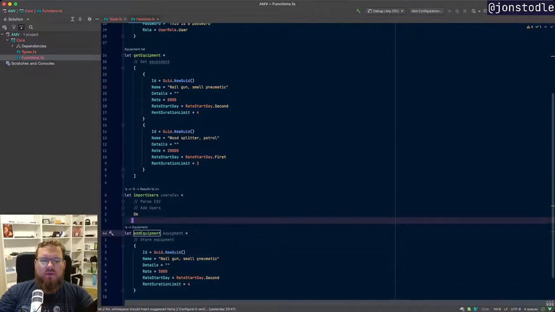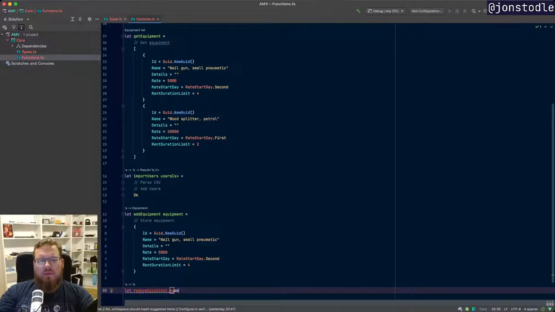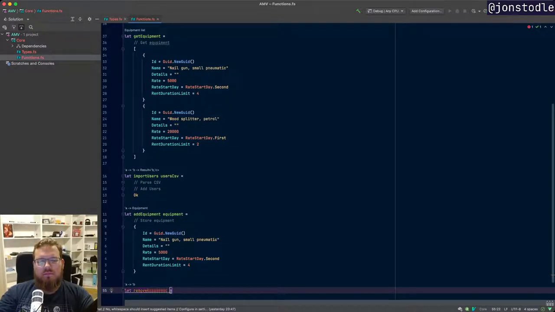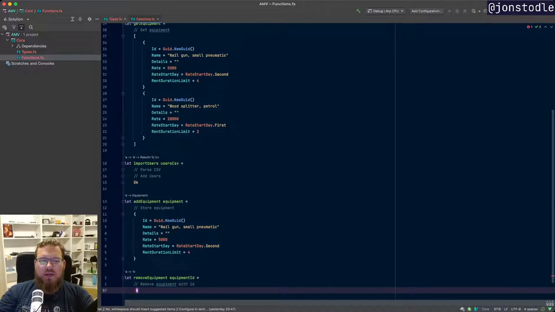Yeah, add equipment. There should be one for remove equipment. Yep, equipment. Should it take a whole equipment or just the ID of the equipment? Equipment ID. Remove equipment with ID. Then we're just going to return an OK.